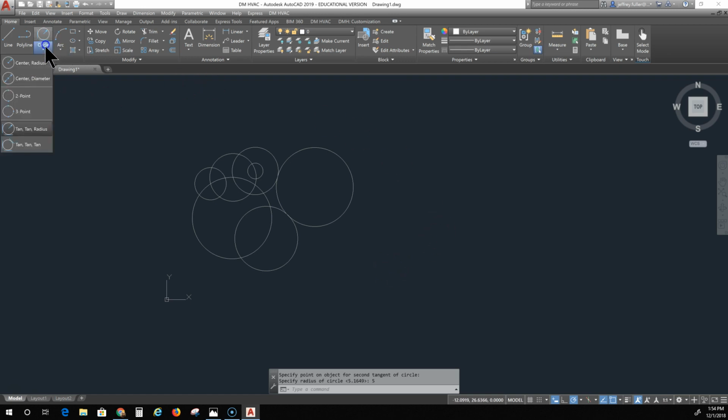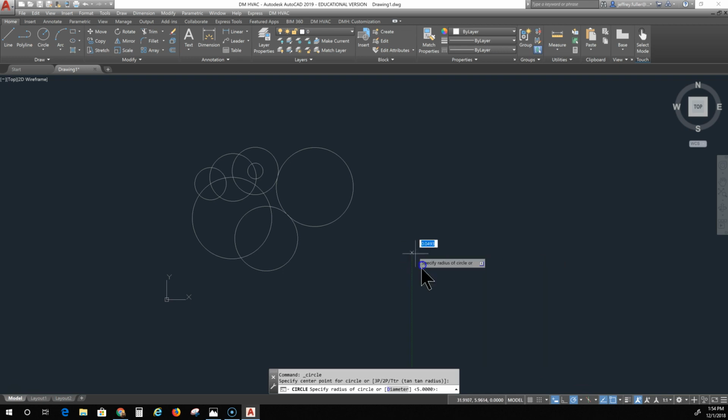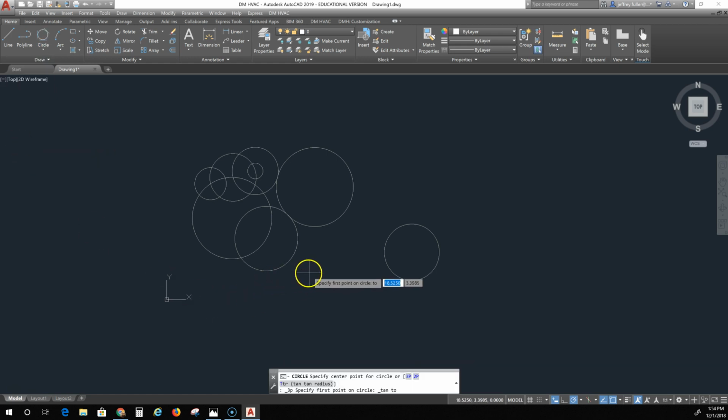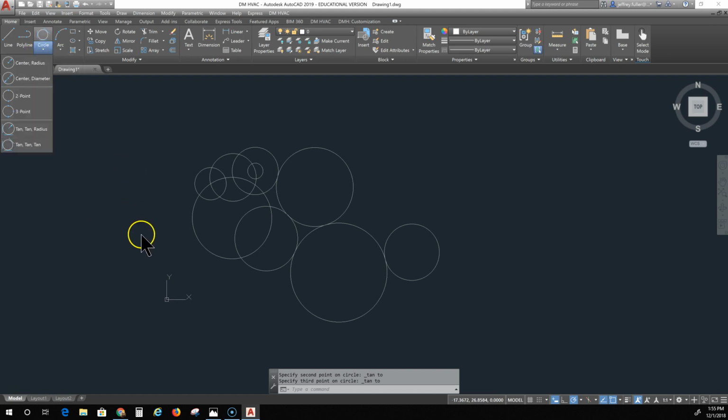Okay, now let's see, one more. Let me throw one more arbitrary circle on the board, and we're going to do tan, tan, tan. So I'm going to be tangent at 3 points. I think I can do that from here. So let's say tangent here, tangent here, tangent here, and there we go. We have now a tangent at 3 different points on the board. So that is how you use circles.